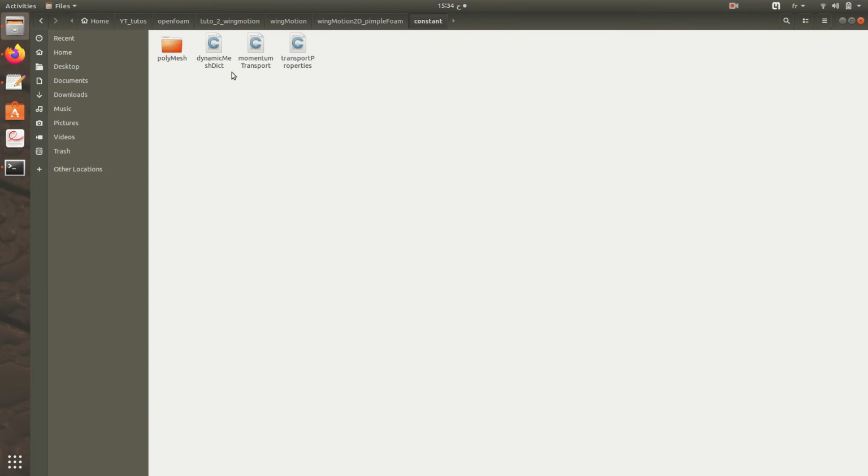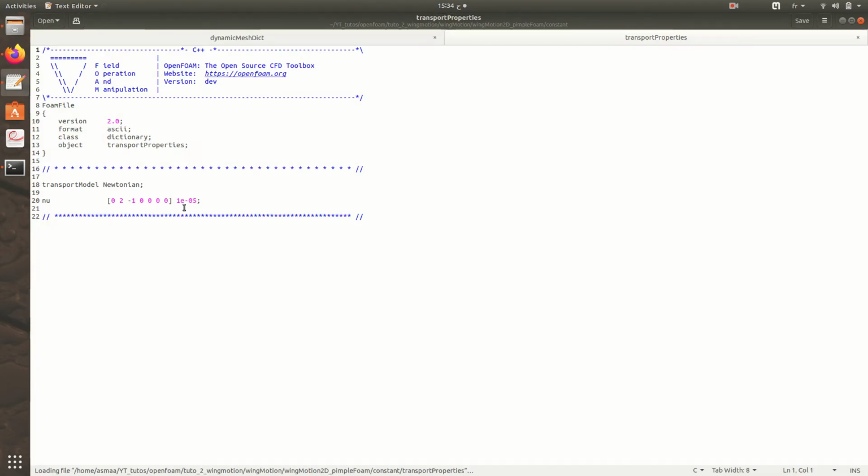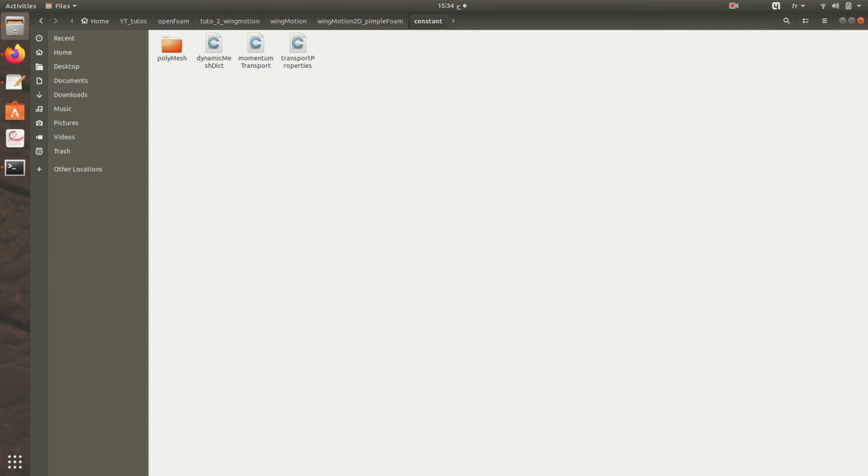So here we have the mesh. For the transport properties, it's kept as for SimpleFoam, it's the same. Turbulence properties as well. Then in the system we have the usual files, FV schemes, FV solutions, and control dict.